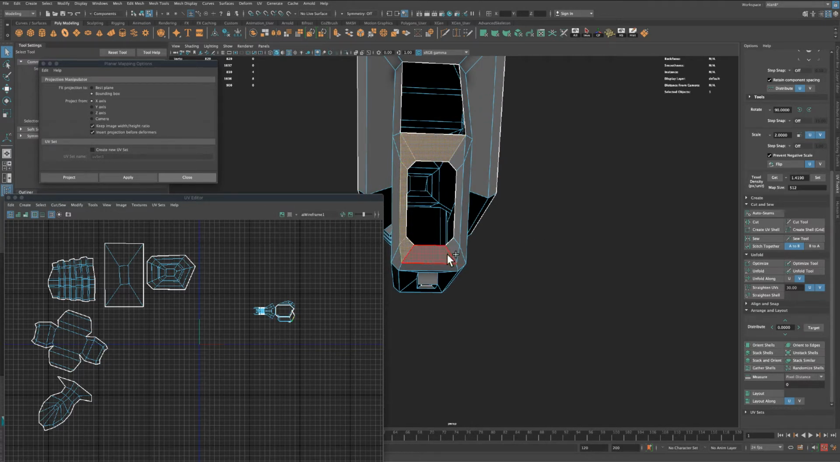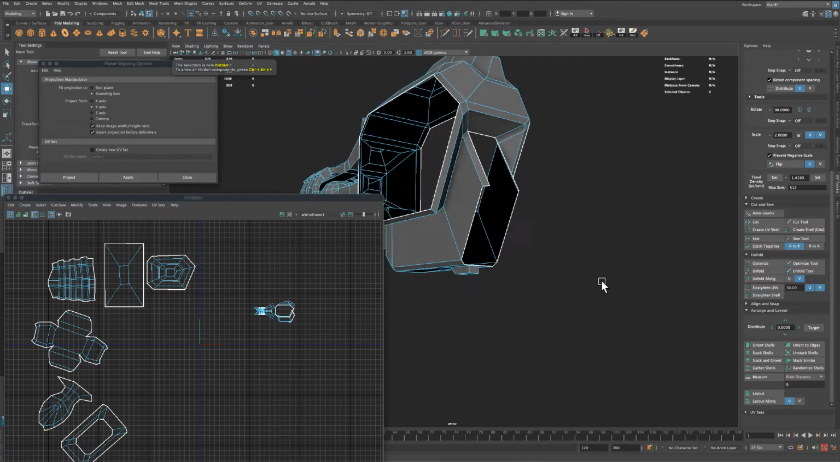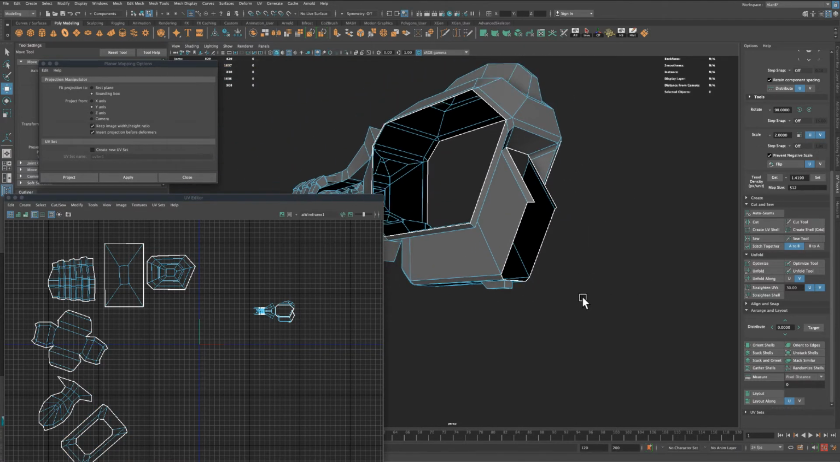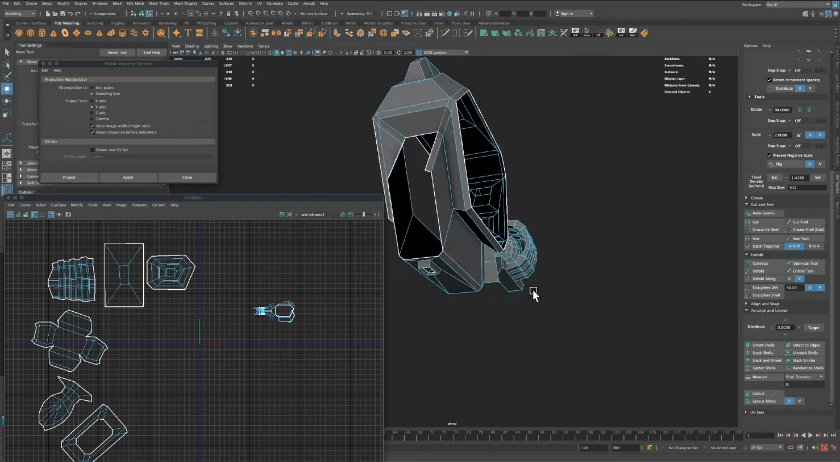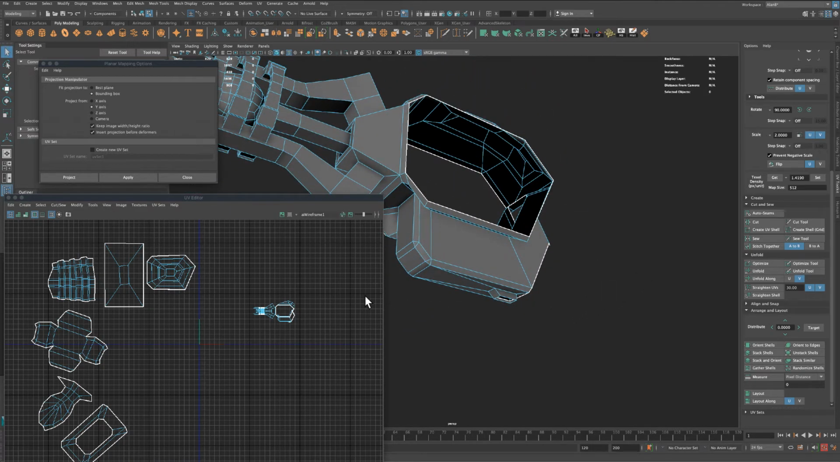Holding down the shift key, I can just select all of these polygons. And let's project it from the top and unfold. And hide. So obviously I keep hiding it to keep the shape really simple and clean, so I don't have to deal with anything that's already been unwrapped.